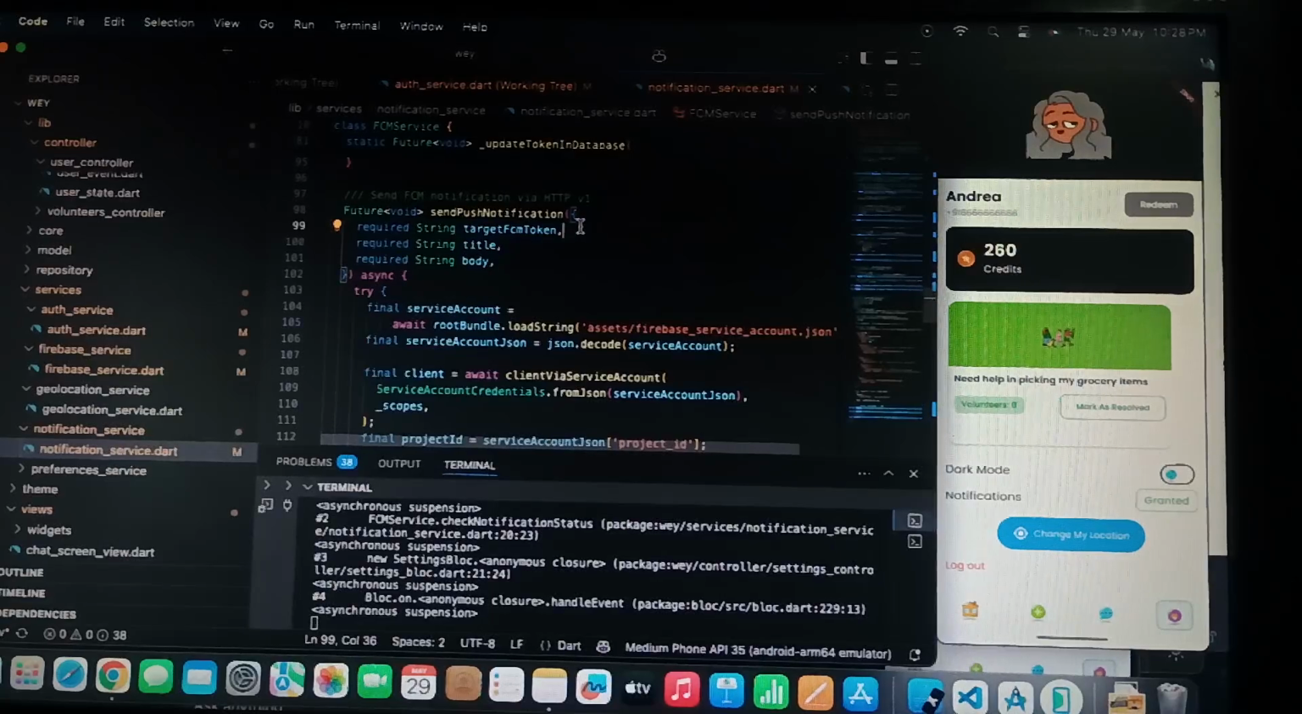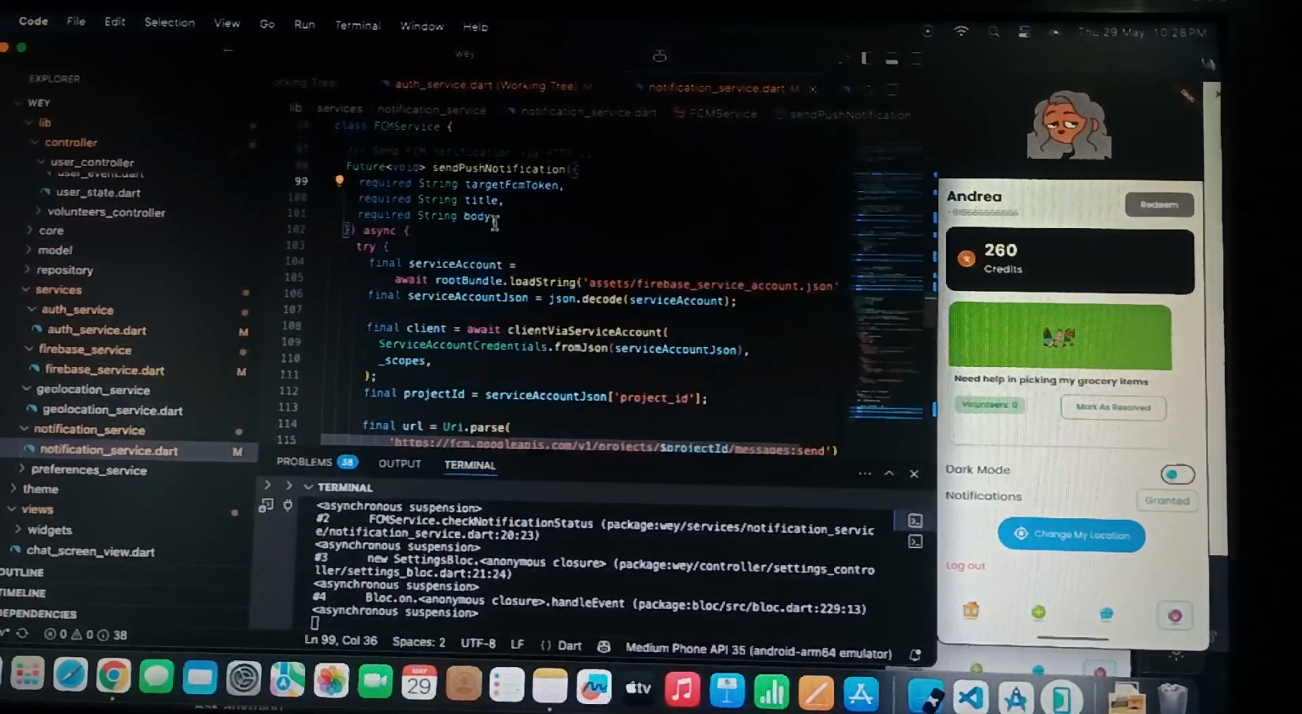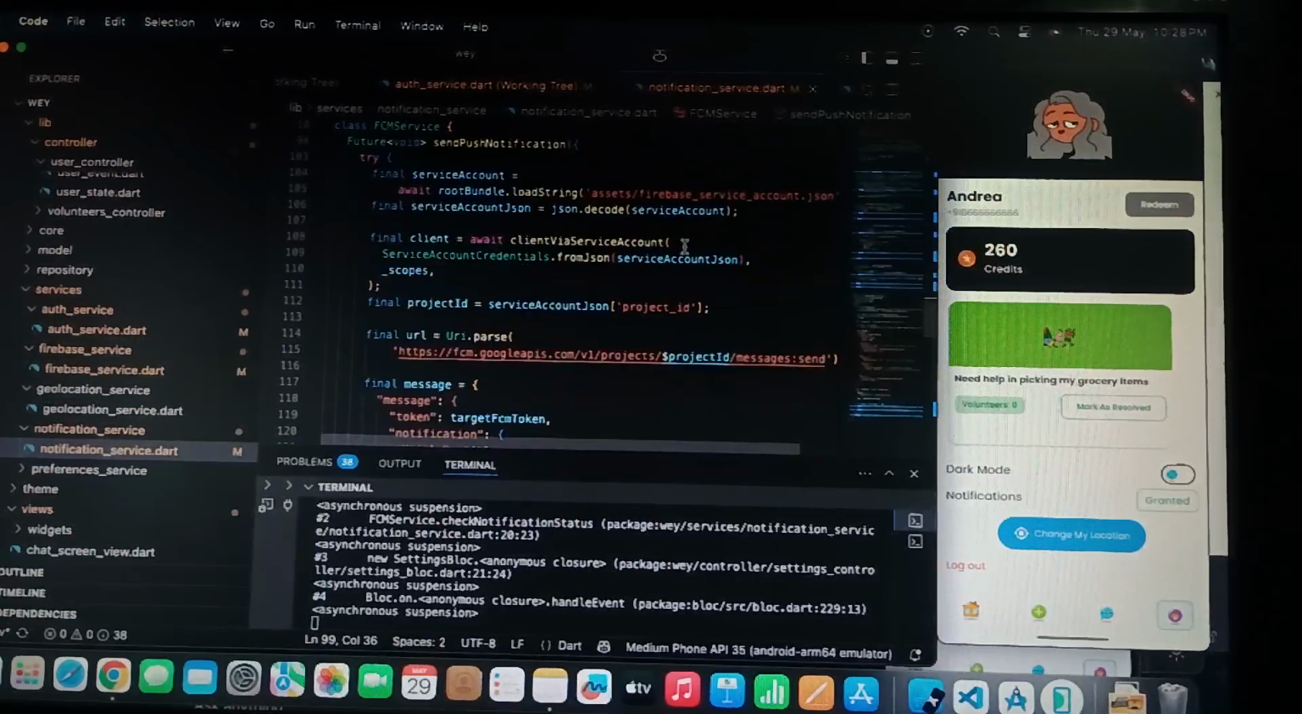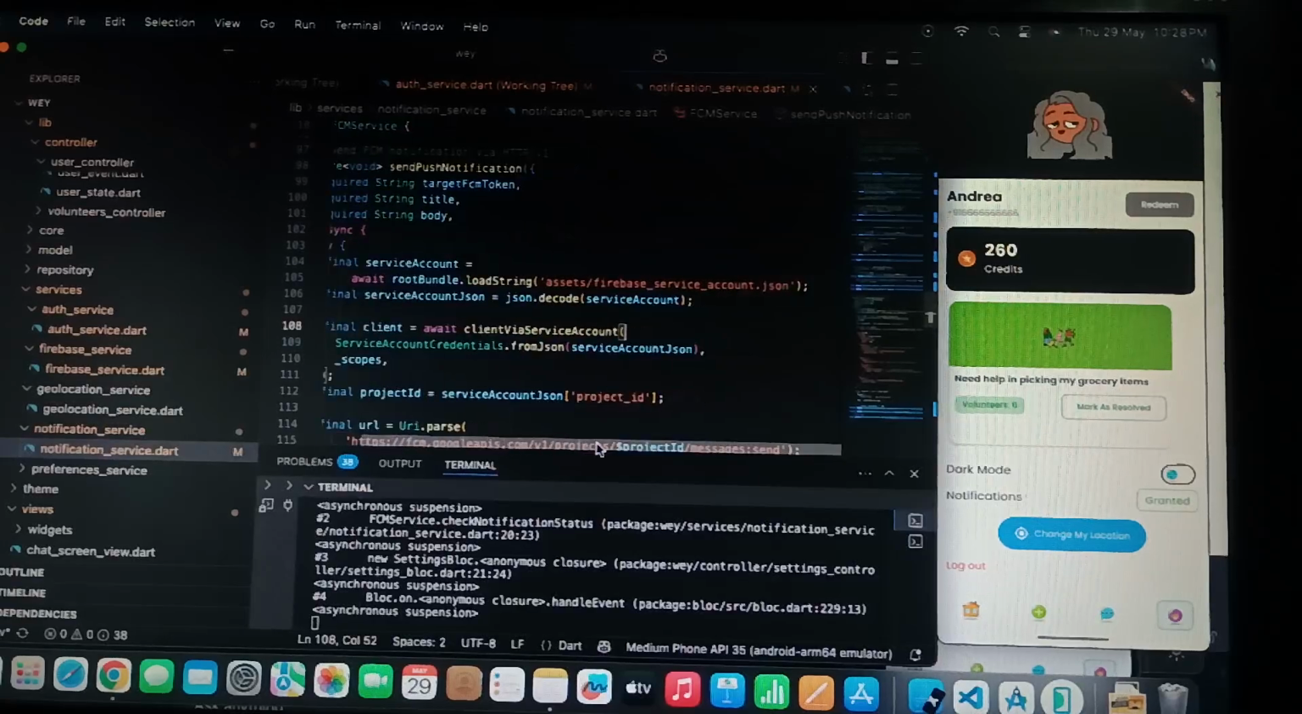Remember, the FCM token is our key, the most important thing for getting notifications coming up on your phone. So if this is not present for any user, then I'm sorry, he won't be able to get the notification. So you need to write the code such that every user has this FCM token in their account.